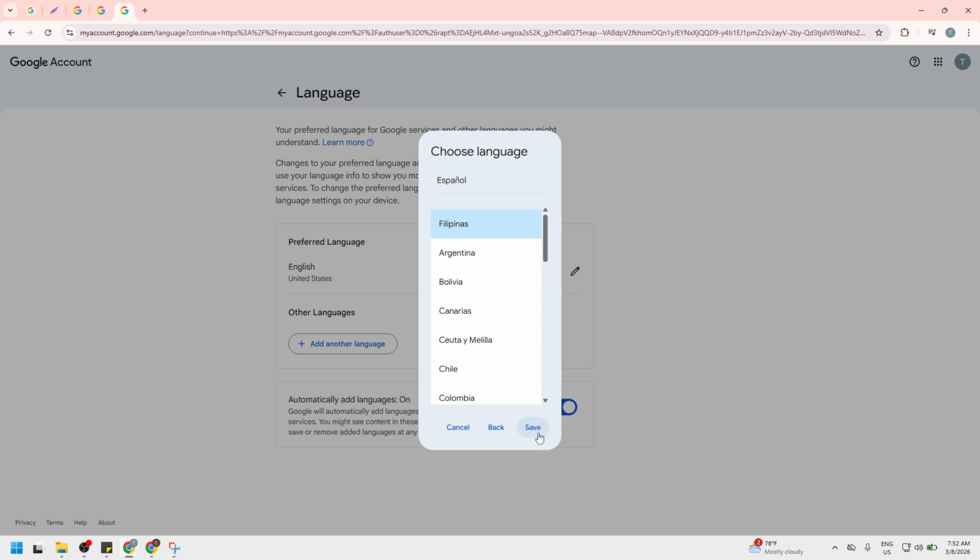Your Google account will save the change and apply it to supported Google experiences, including Google Flow. Give the page a moment to refresh. In most cases, the new language appears right away, but some pages may need a quick reload to catch up. If something still looks unchanged, navigate to another Google page and come back, and you should see the updated language in action.